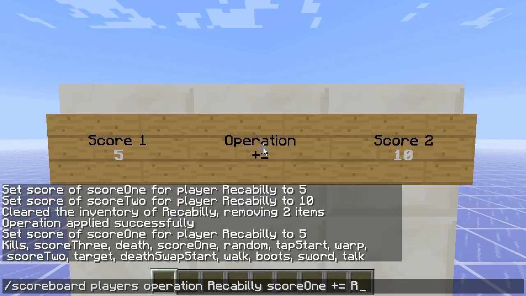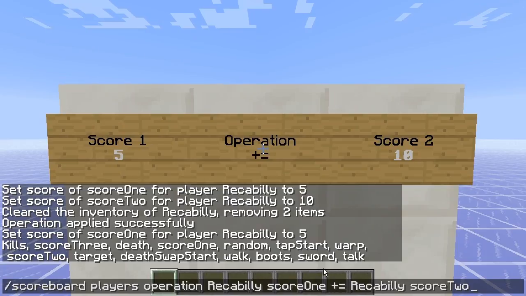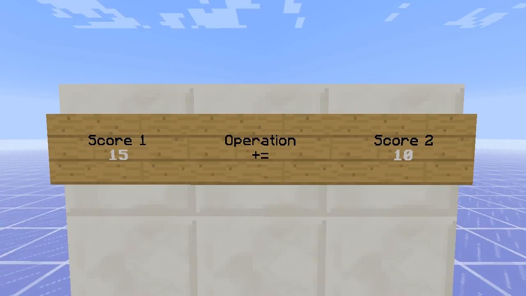Now you do the second player or the same player. I'm going to do my name again so you can see everything, and then score 2. Now these objectives can be any objective that you want. You can even do the same score. If you do score 1 plus score 1, it's going to equal 10. And you're going to see this change as soon as I press enter right now. So what it's doing is basically adding from 5, it adds 10, and it's going to change this 5 to a 15. And there you go.